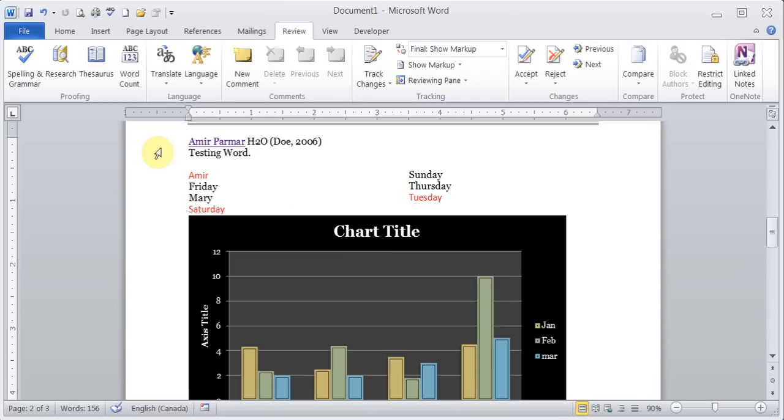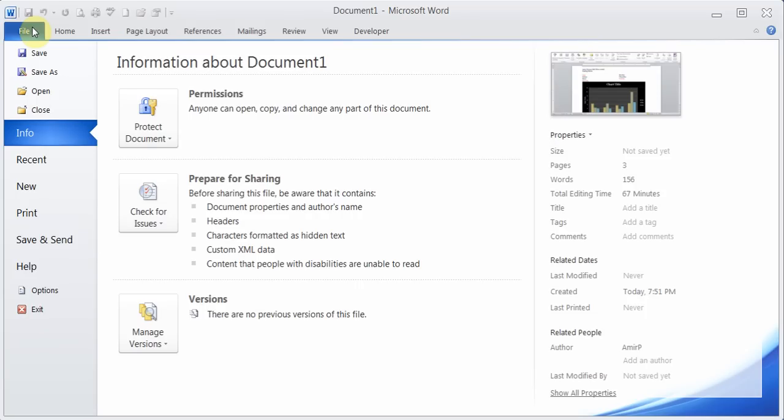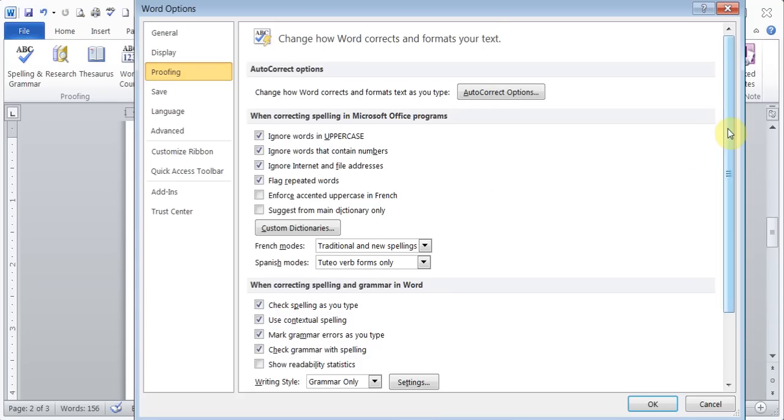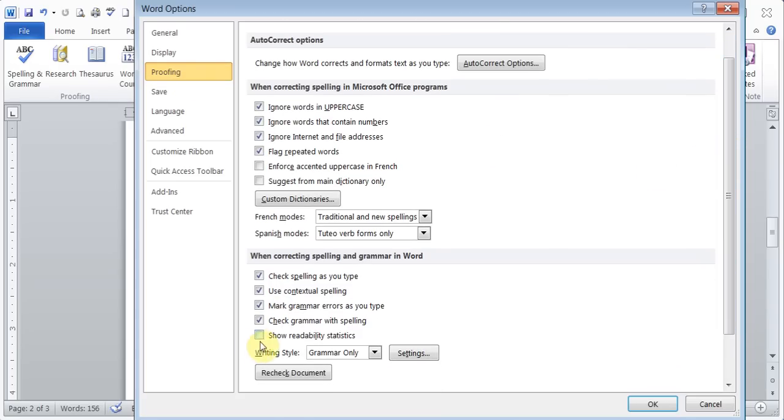So to start the readability statistics, you click on File, which in 2007 you'll click on the Office button, and I need to go on Options. Now in Office 2007, you will see Word Options button around here somewhere. But once you click it, you'll get this option here. And you need to go to Proofing, and in the Proofing, look for a section that will show you Show Readability Statistics, and then you click OK.